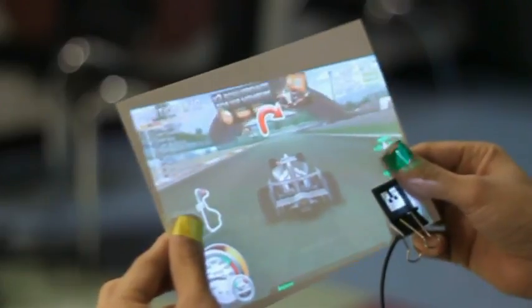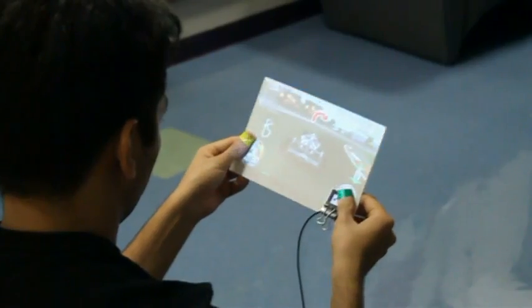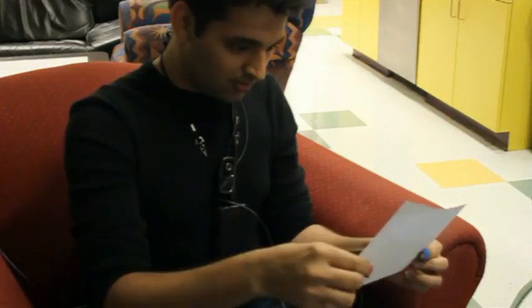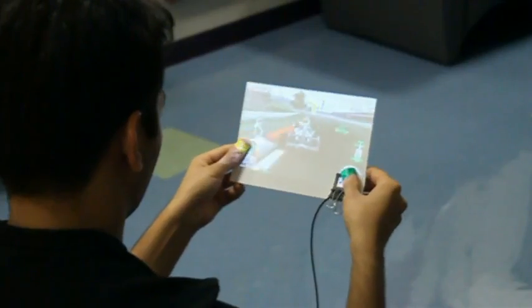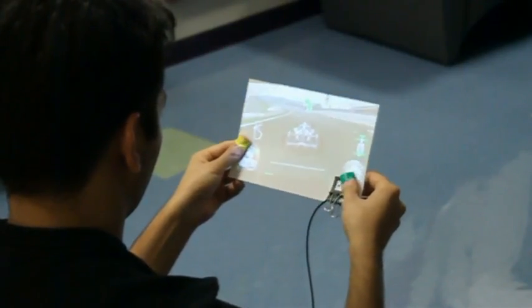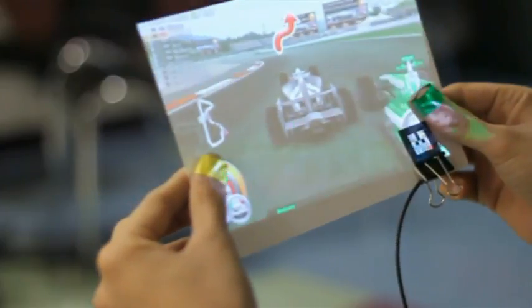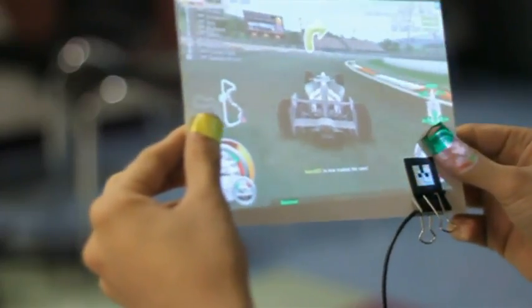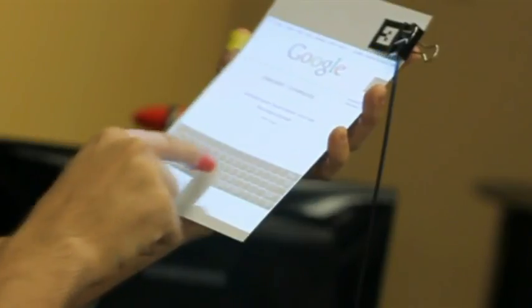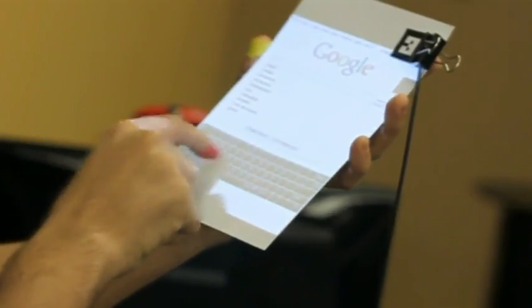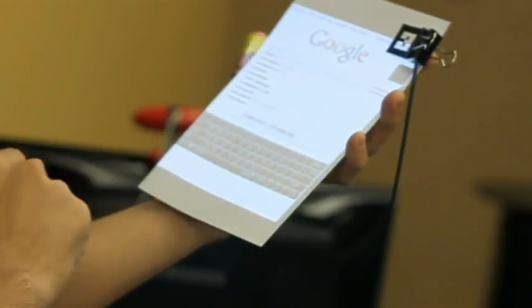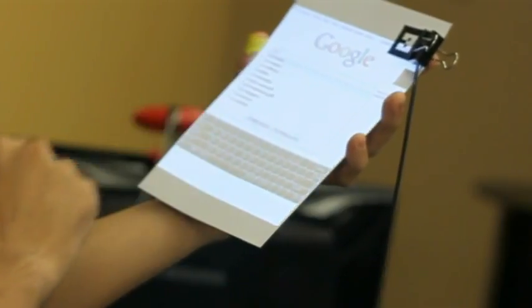And you can, of course, play games. Here, the camera is actually understanding how you're holding the paper and playing the car racing game. Many of you must already have thought, okay, you can browse. Yes, of course you can browse to any website. So you can do all sorts of computing on a piece of paper wherever you need it.